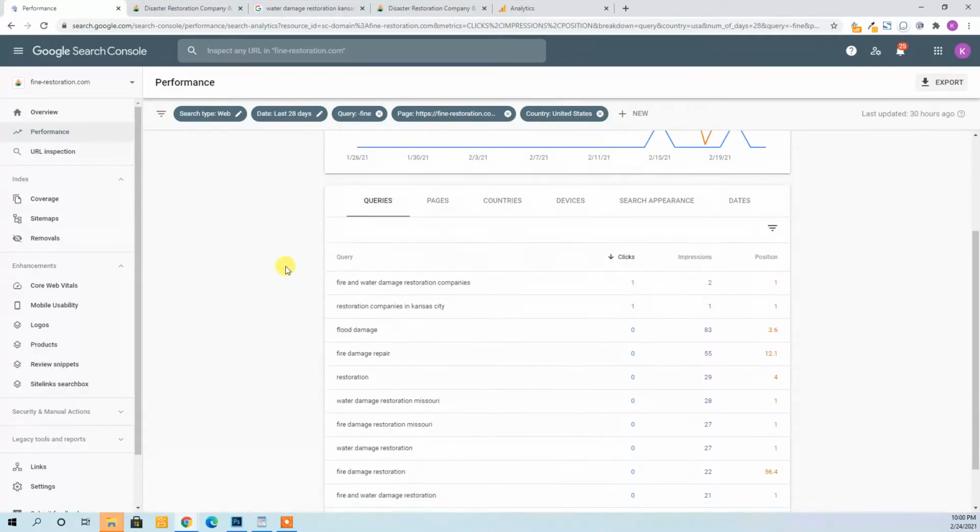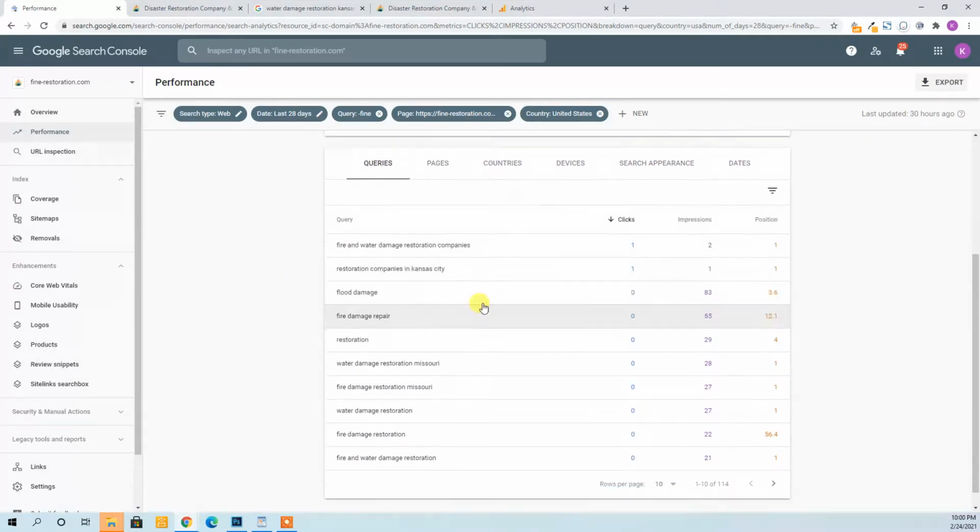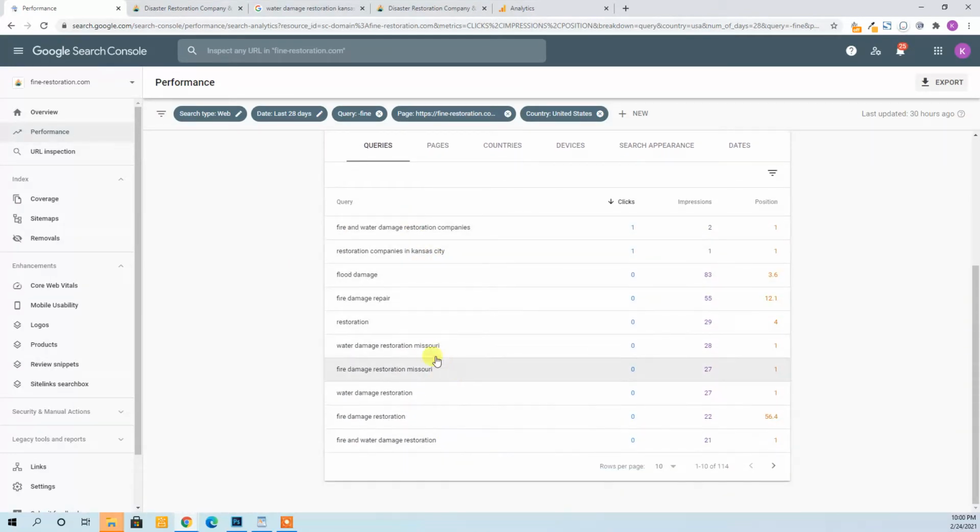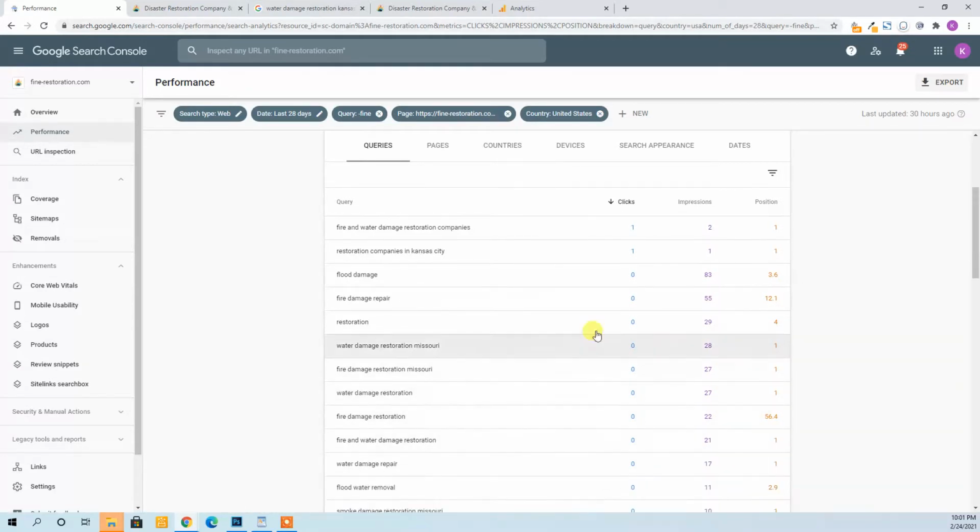Now let's look at the queries that we have. These are some of the ways that they pulled up. So somebody typed in restoration companies in Kansas City. That's one search. Water damage restoration itself, they showed up 27 times at position number 1. That was people kind of close by, I'm sure.